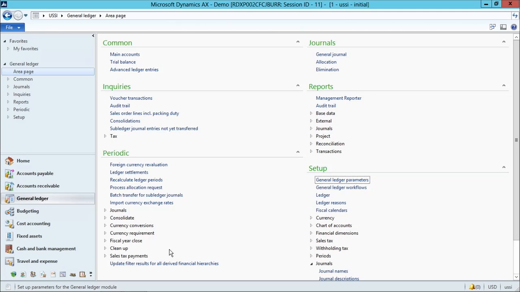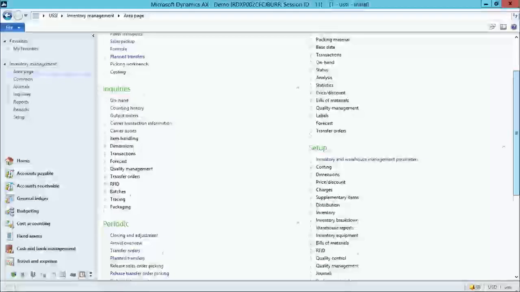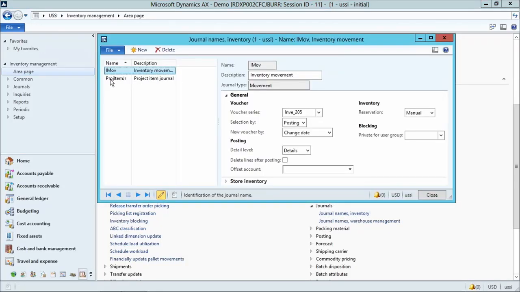The last journal that you can post in the project accounting module is the item journal, and that is done underneath inventory management. Under journals, it's an inventory journal, and then you pick the journal type of project, and it fills out some defaulting. And again, to emphasize this, the important thing that you need to fill out is the voucher series.